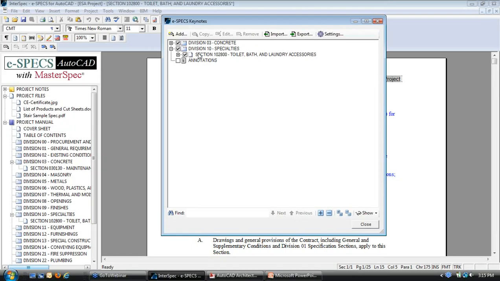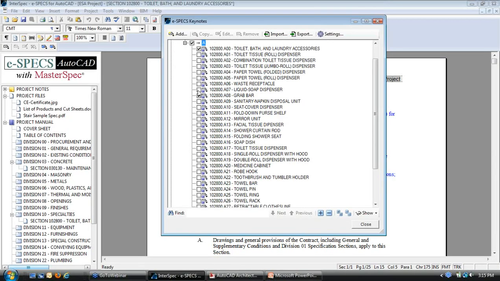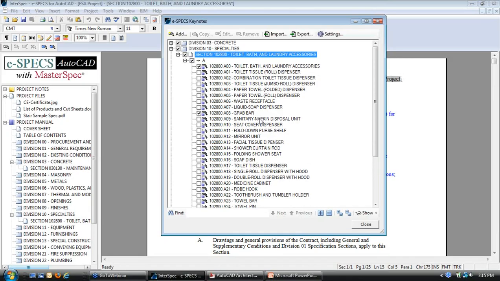Now, the thing about the keynotes here is we're not just giving you a large master list of keynotes. These are actually being driven by your specification selections. So as I look at my section for toilet, bath, and laundry accessories, I'll see a listing of all the products. But remember, earlier on using the checklist, I had only selected a grab bar. Therefore, it's the only one predefined in the list of products.